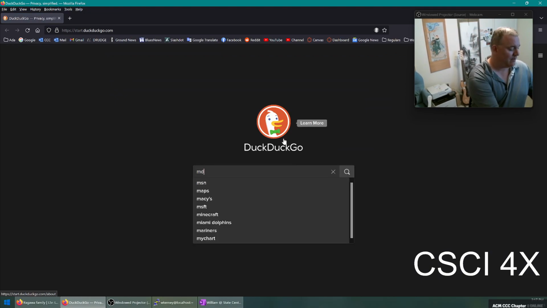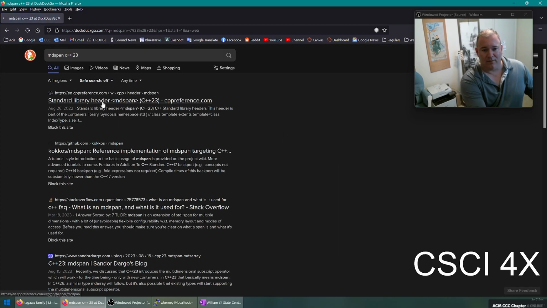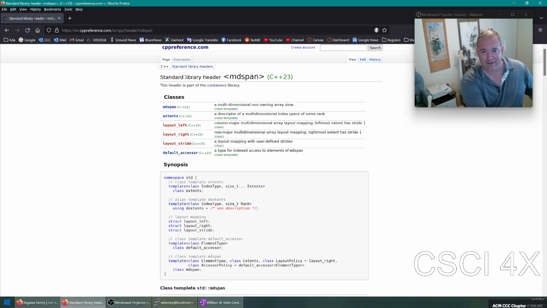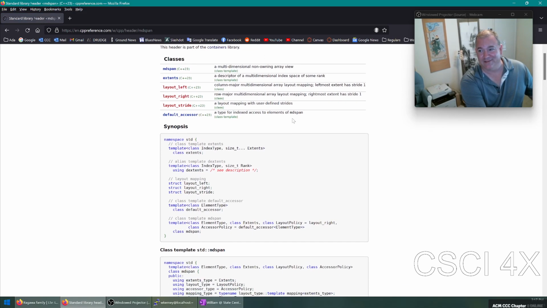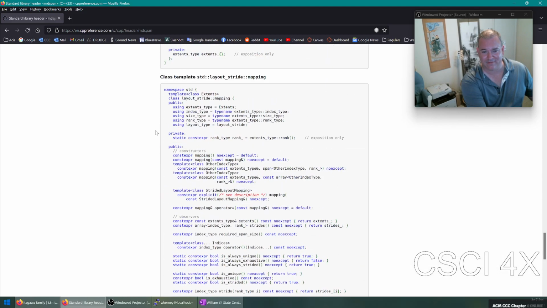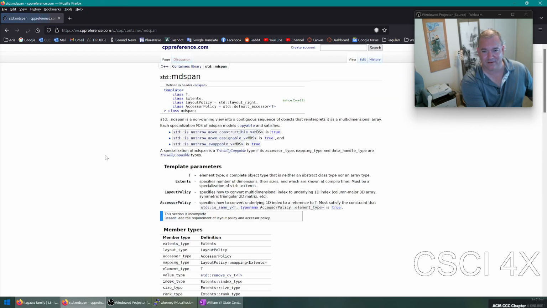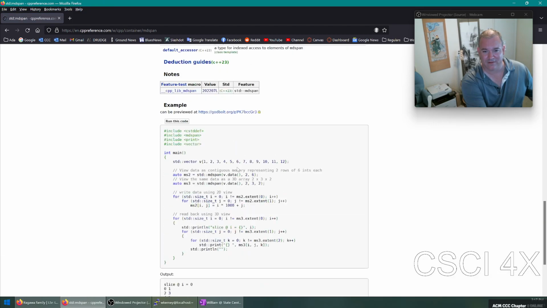We actually just got mdspan in C++23. This is a new newness. It's not actually a multi-dimensional array. It just pretends to be one. So what you can do, if you look at the code example, is there a code example? mdspan. Yeah, there is a code example.